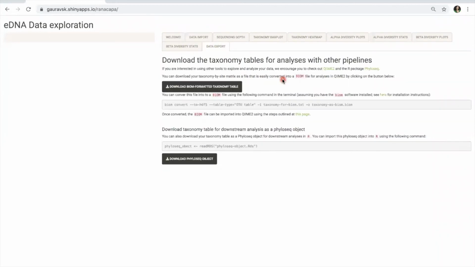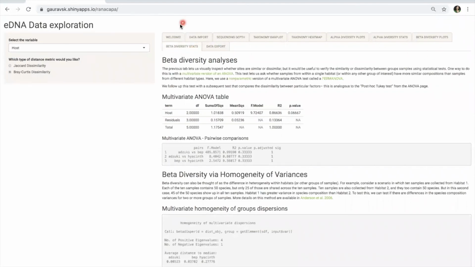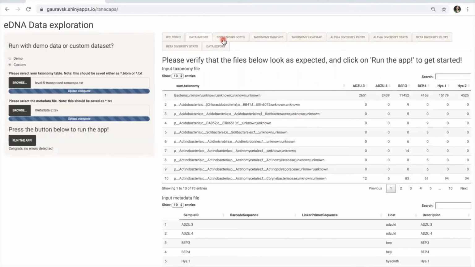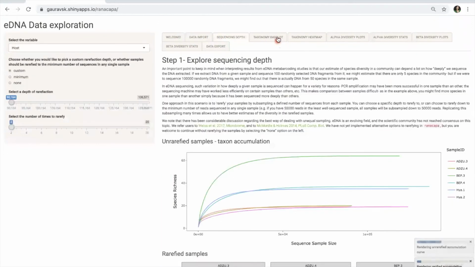So that is pretty much the last tab here. This data export tab allows you to download your data tables again, but you don't really need to do that because you already have your data. So that brings us to the end of our tutorial. I walked you through the different tabs of Ranacapa analysis.